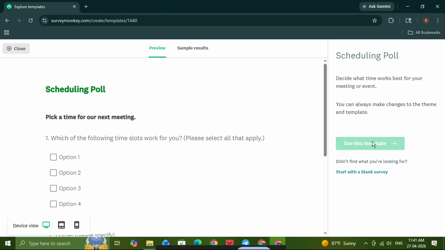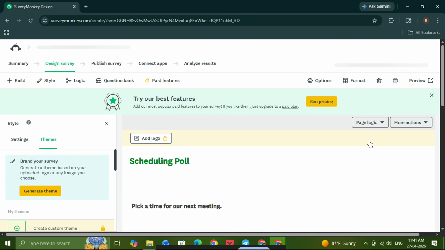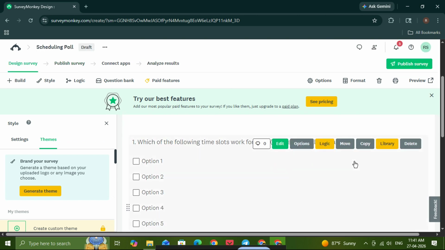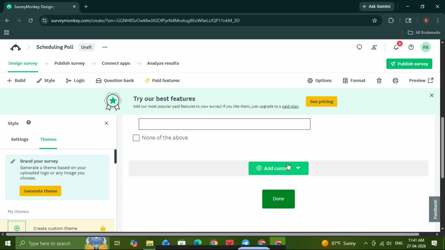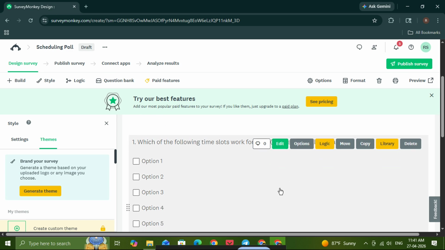This is the step that brings the selected template into your survey editor so you can customize it. Once the template opens, you'll be able to edit the questions, adjust the wording, and shape the survey so it matches your exact purpose. If you want to keep it simple, you can leave most of it as is. If you want it to be more specific, this is where you make those changes.